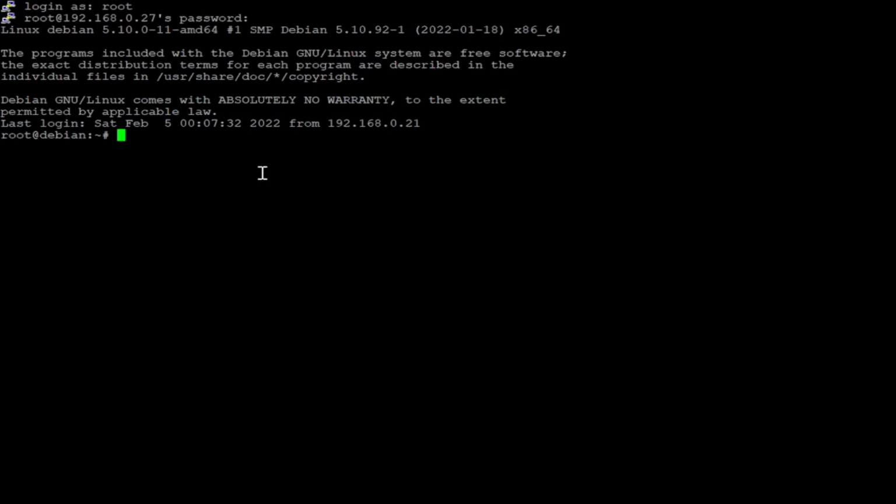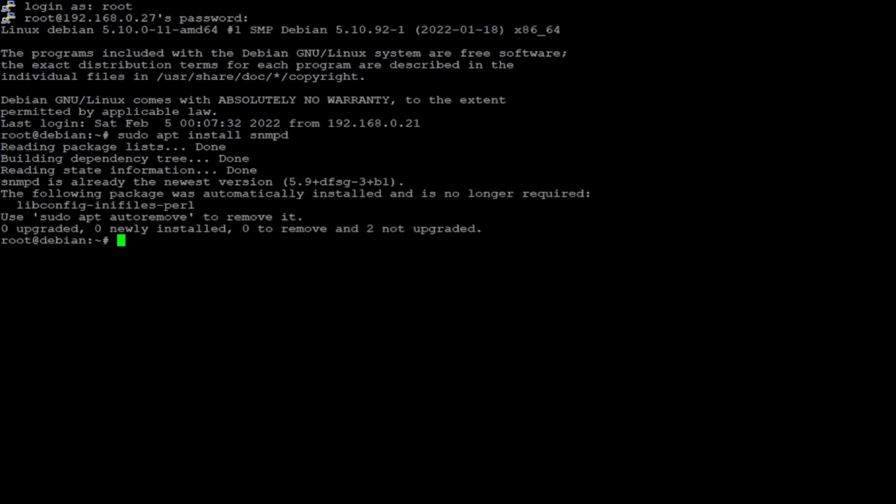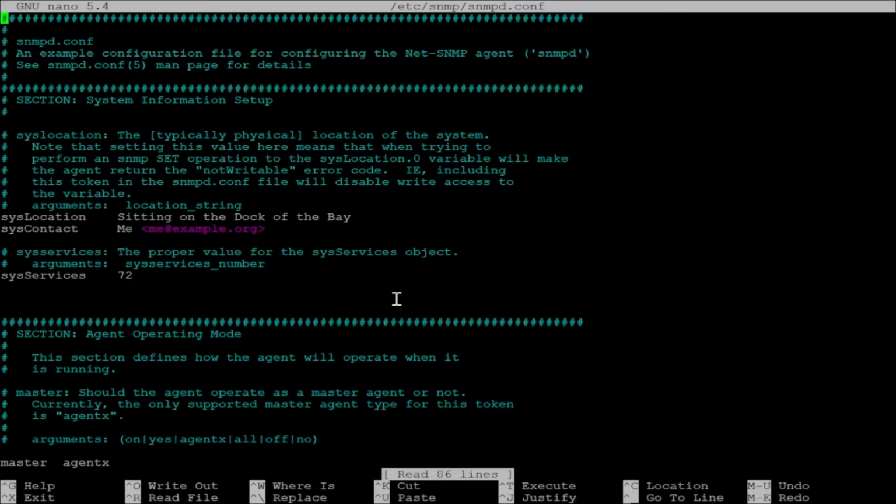Okay, our topic for the day: how to install the SNMPD daemon. So number one, just type this: sudo apt install snmpd. Since it's already installed, so sudo conf. So configure it and set the agent address. So sudo nano /etc/snmp/snmpd.conf.